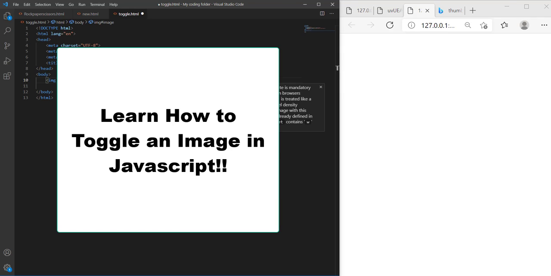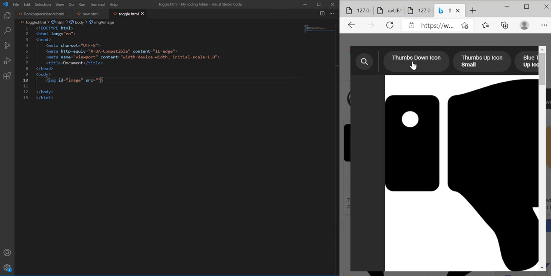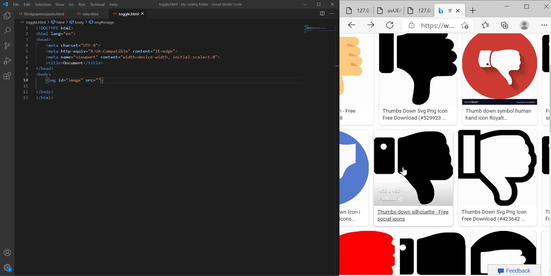In this video I will be showing you how to build an image toggler. It's where you tap on an image and it changes to a different icon.